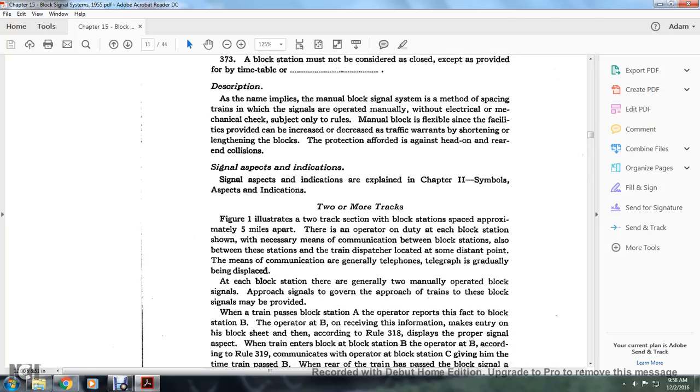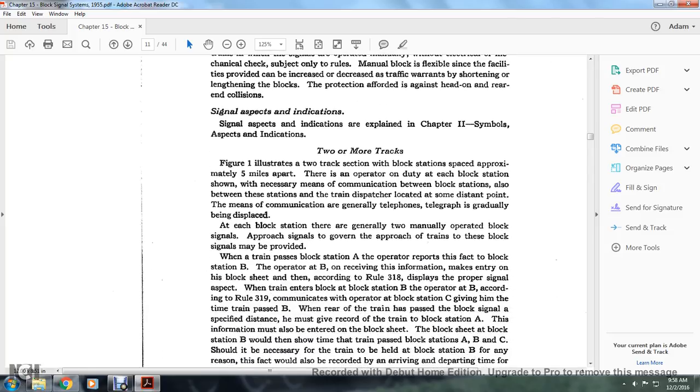Two or more tracks. Figure 1 illustrates a two-track section with block stations spaced approximately 5 miles apart. Each is under the charge of an operator on duty. Each of the block stations is provided with a means of communication between the block stations, and also between the stations and the train dispatcher, who may be located at some distant point. The means of communication are generally telephone; telegraph is gradually being displaced. At each block station there are generally two manually operated block signals. Approach signals to govern the approach of trains to the block signals may be provided.